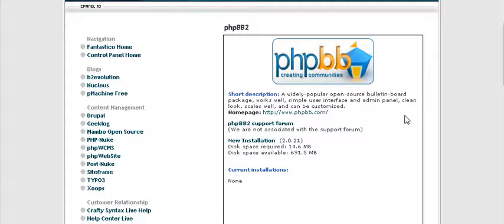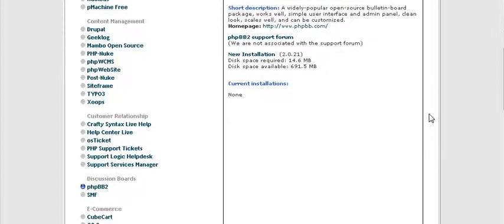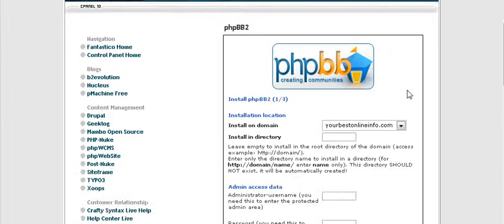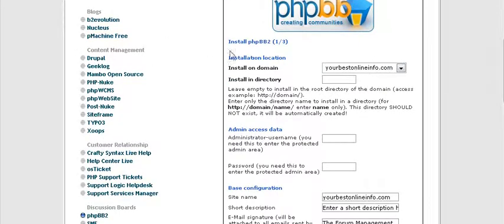Now here's where you fill in your information. And right now we have no current installation, so you click a new installation here. And then it asks you to fill in what you want on here.